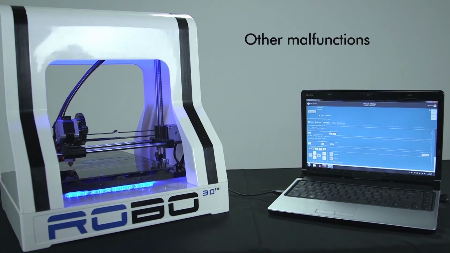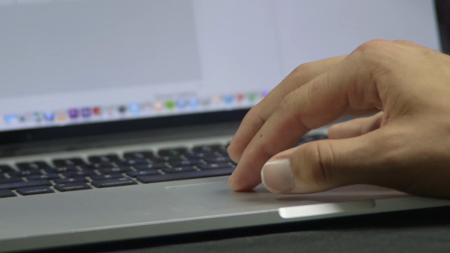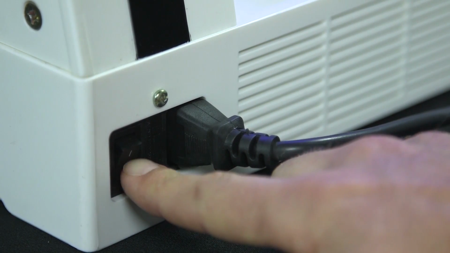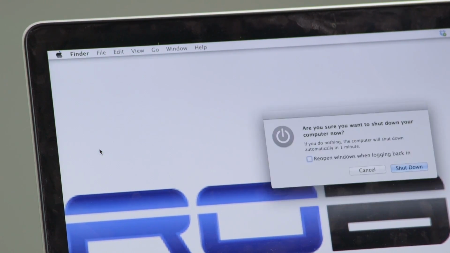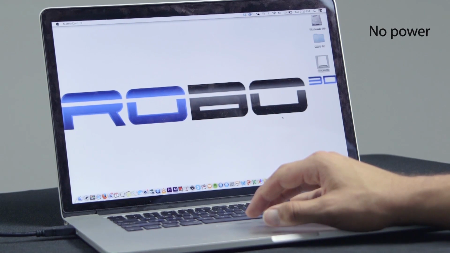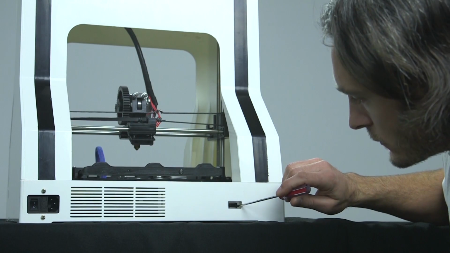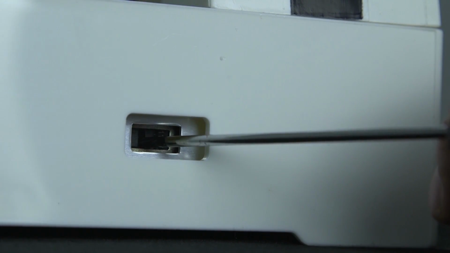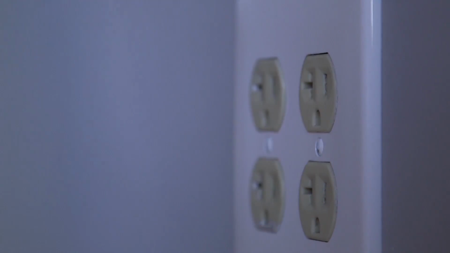If any of the components are not working, try disconnecting the printer, turning it off, and restarting the computer. Then retry. If you don't have power, make sure the voltage is set to the proper setting. If it's still not working, then try a different power cord.